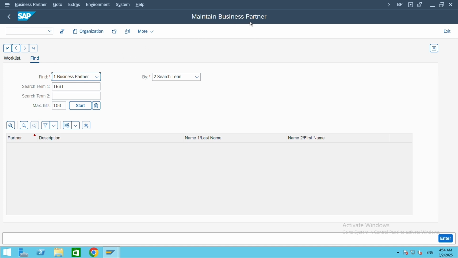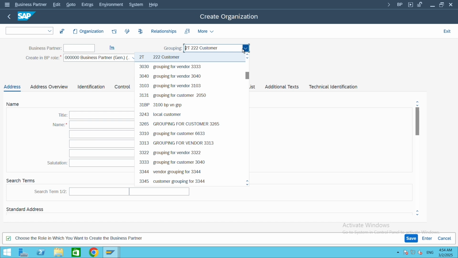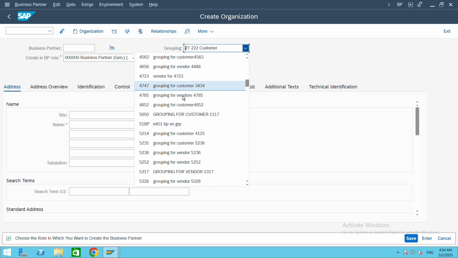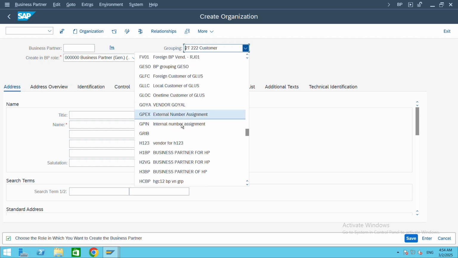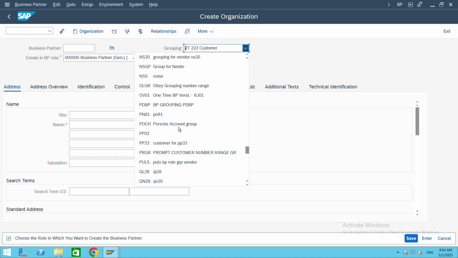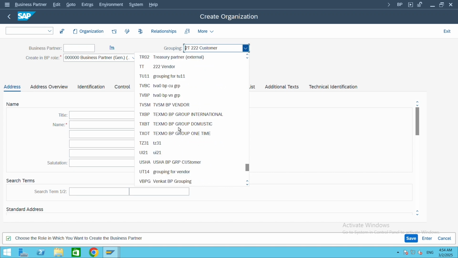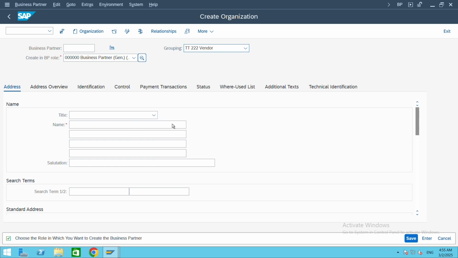Here we can maintain the business partner. Click on organization, create organization. Select the grouping. Now we are creating vendor. So 222 customer should not be there. We need to select vendor. We have created for vendor the group TT 222 vendor. Scroll down, you will find that grouping. Here it is TT 222 vendor. Select this.